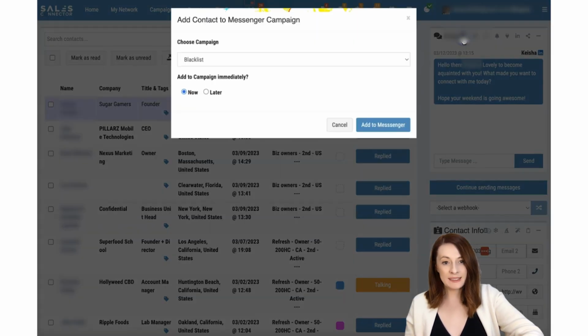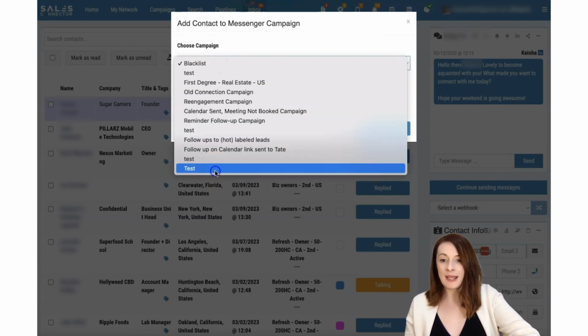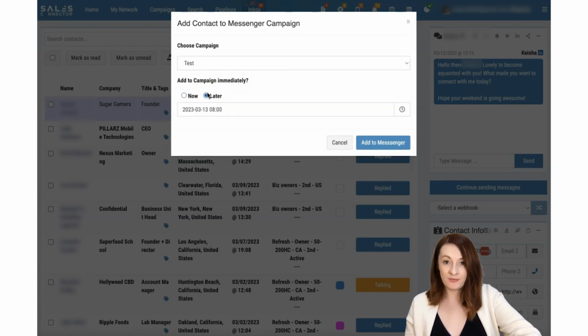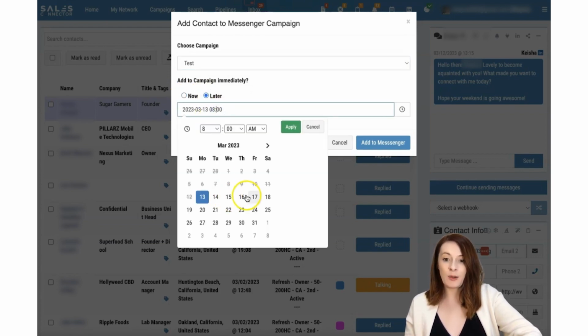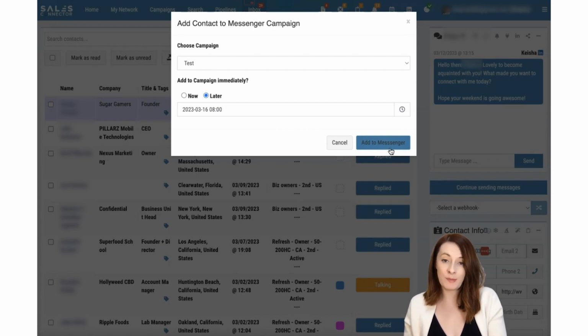If I click on this, because I'm already connected to this person, I'd be able to choose my campaign, and I could add them now, or I could add them later. To add them later, I'd click here and pick whatever day I'd like them to be added into the campaign. Then I click Add to Messenger, and that person is put into that campaign. Again, this is a slower, more manual process, because you have to go person by person. But it's a great strategy if you have a really specific campaign and you only want specific people there.